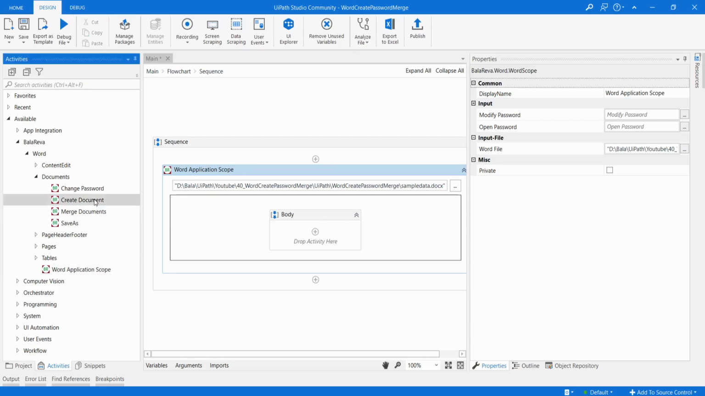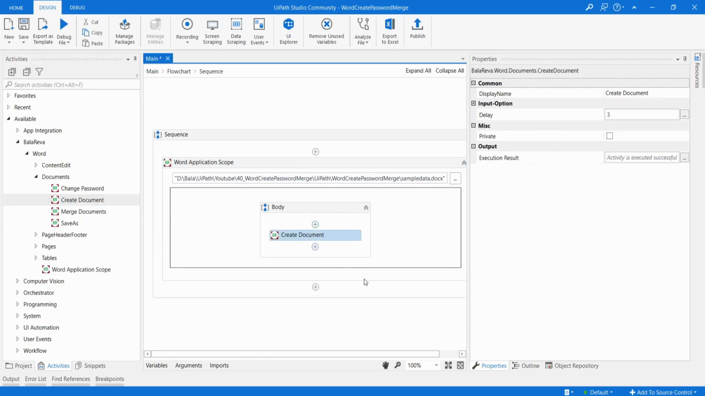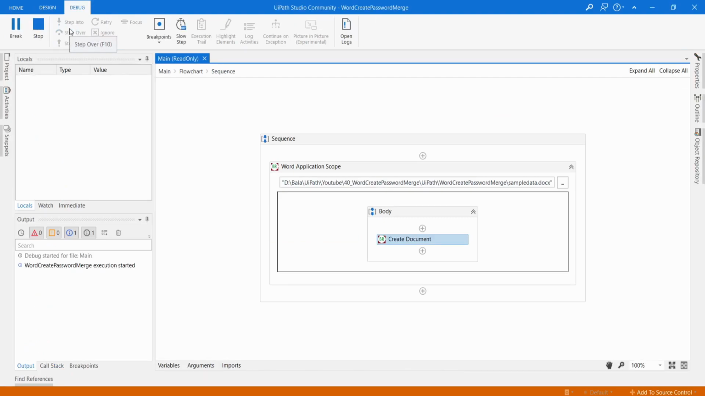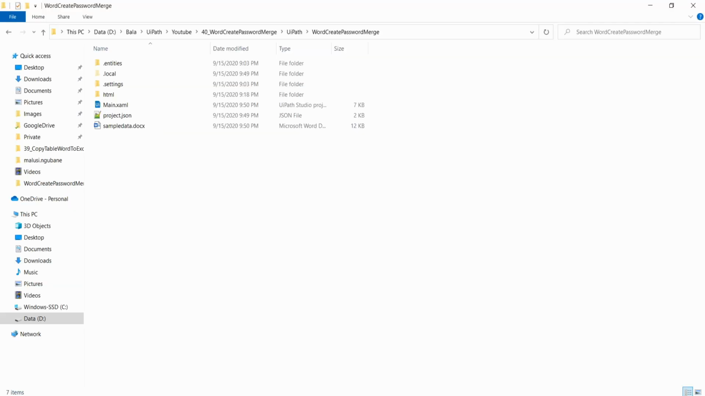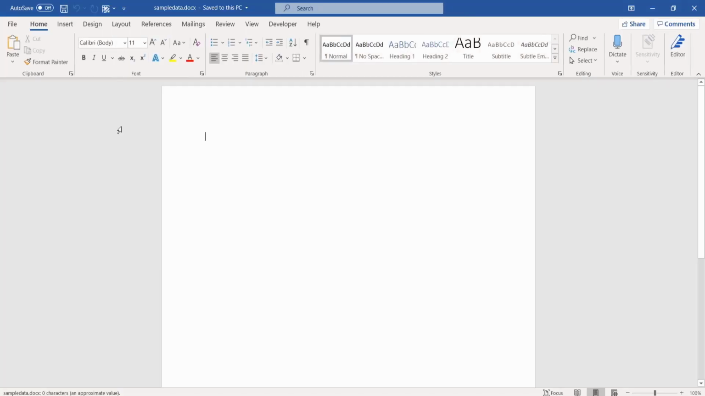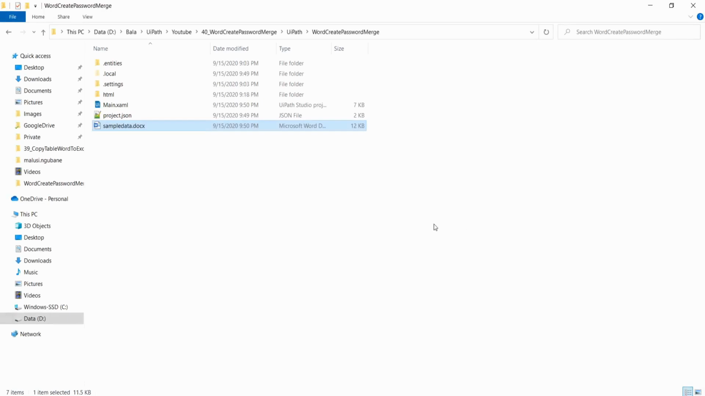I'm going to use the create document activity. This activity creates the document with the specified file name. Okay, I'm going to execute the process. It's finished. Let us check the output. See, now we have the sample data docx. This Word document is not protected by a password. So we are going to set the password to this document.